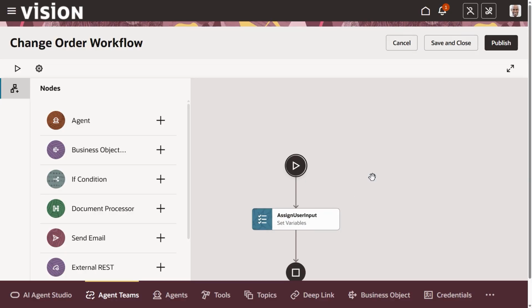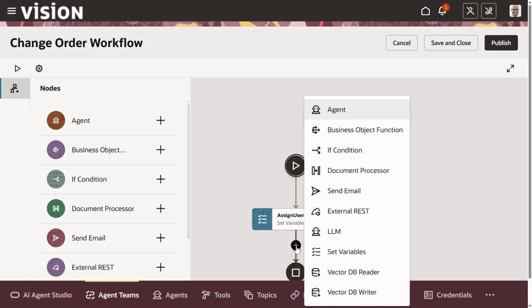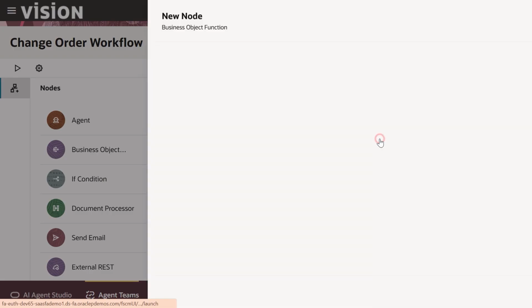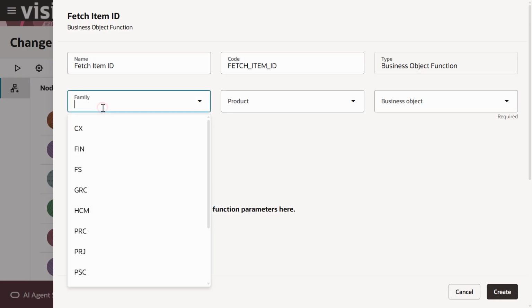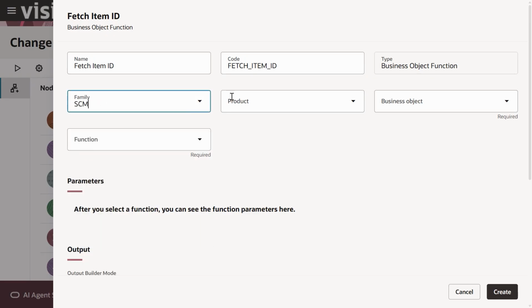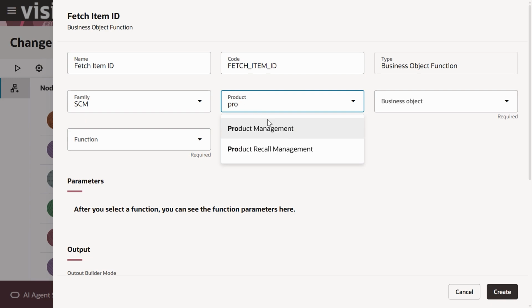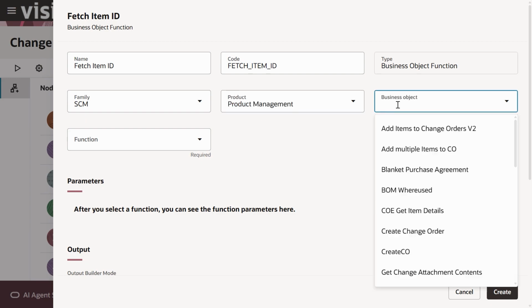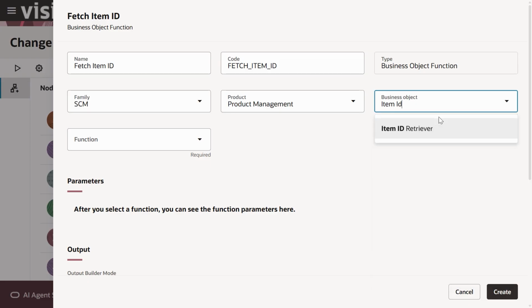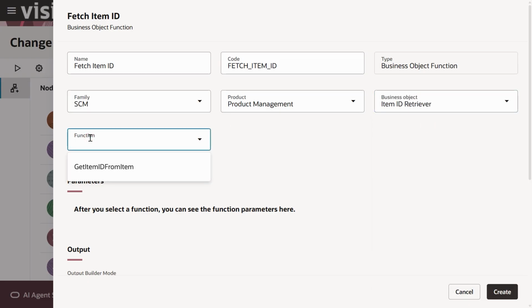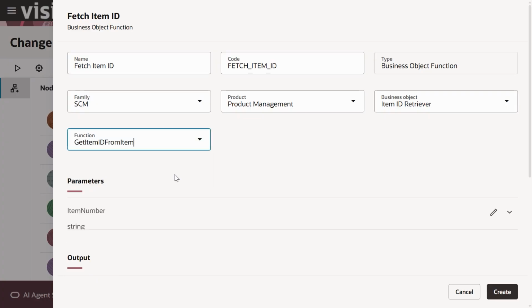Next, we need a business object function to fetch item ID for the user provided end of life item. So let's create a business object node. Key in the name. Key in the family and product. We'll call the item ID retriever business object with the get item ID from item function.